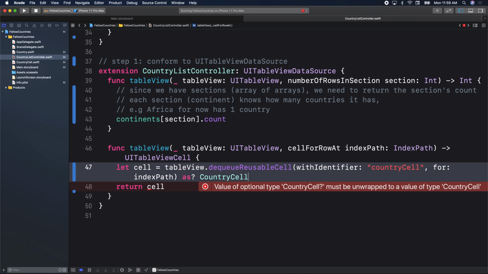Right now, the computer is already complaining it's an optional. Because it is an optional. Why? As? is an optional. Everybody with me? So now if you option click on cell, what's the type of cell? We don't even have to do it actually. It tells us right here in the error. It says it's a CountryCell. So now we have a CountryCell. Everybody with me? Without a CountryCell, we couldn't call configure cell.